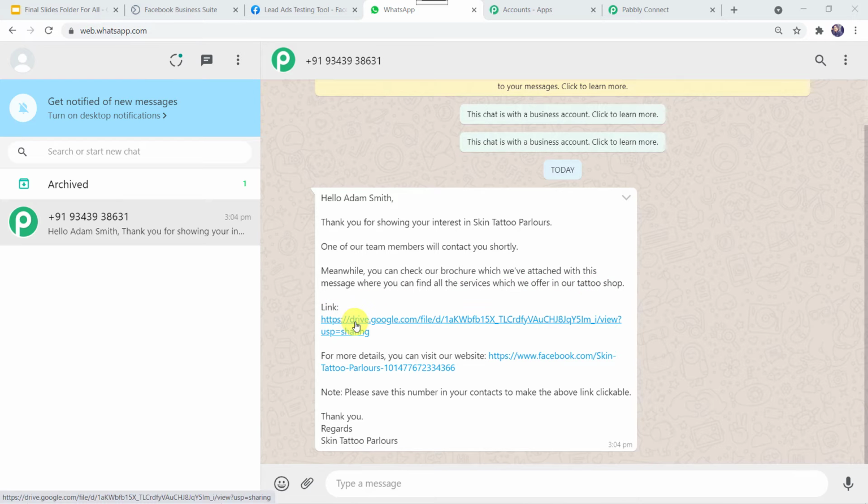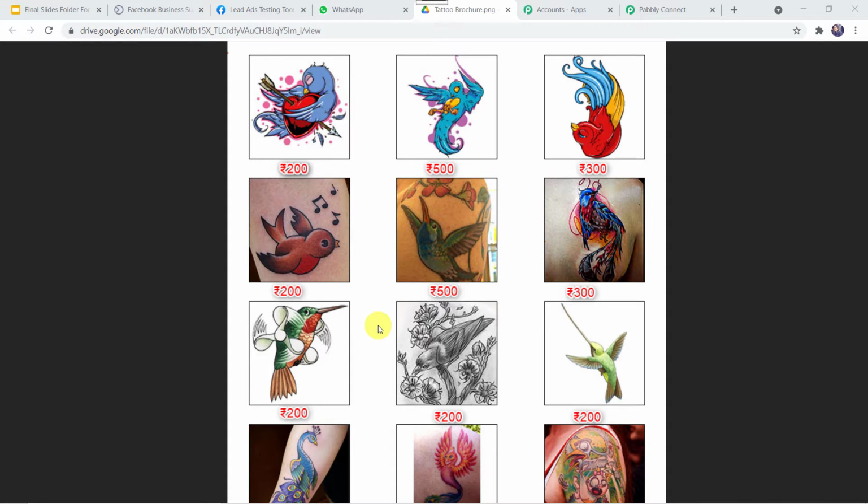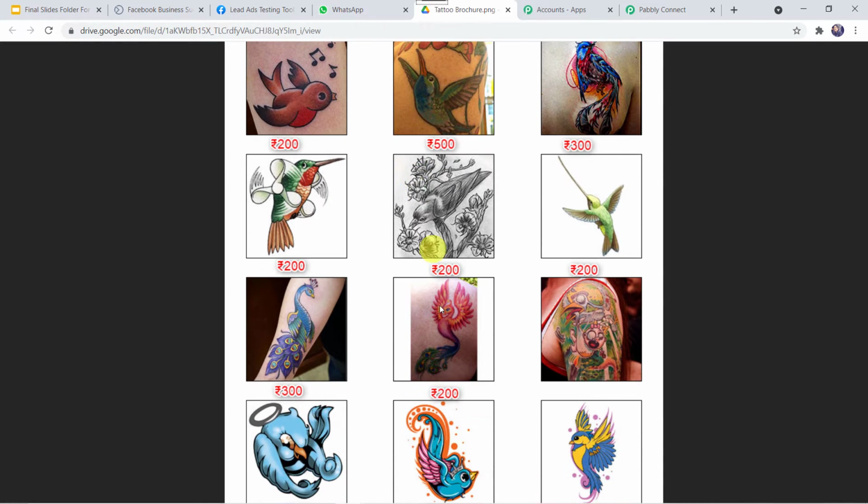A link is given. For more details, you can visit our website. Our website address is given. Note, please save this number in your contacts to make the above link clickable. Thank you. Regards, Skin Tattoo Parlors. Okay, now let us click on this link and see what we have received. Okay, so we have received a tattoo brochure over here.